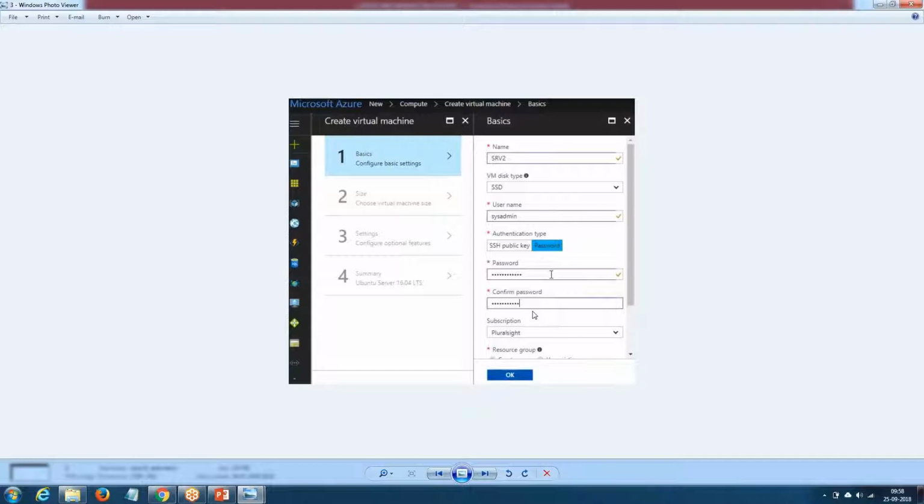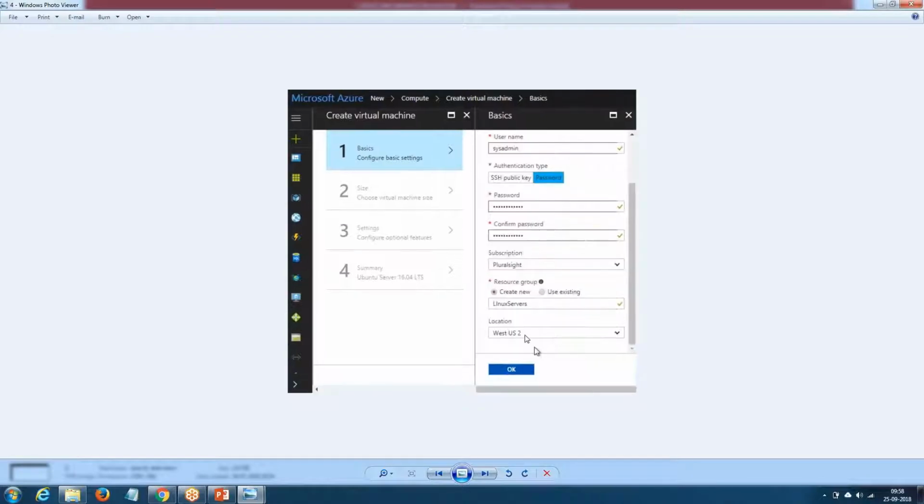Creating a Linux virtual machine. Okay, Linux. And again, I'll select whatever disk type I want.